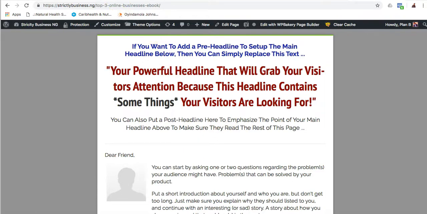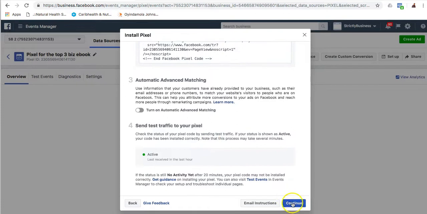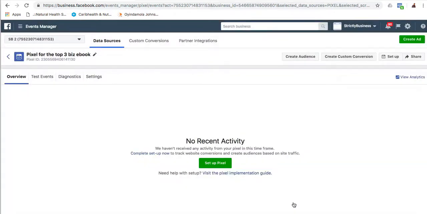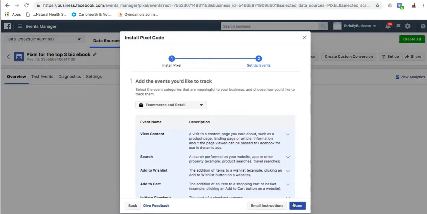Now, let us continue creating our pixel. Let's say continue. A pixel is not useful to me personally. This is not Facebook standard or anybody's standard. This is my own standard. As a digital marketer, a pixel is not really useful for me unless I am able to attach an event to it. What do I mean by an event?